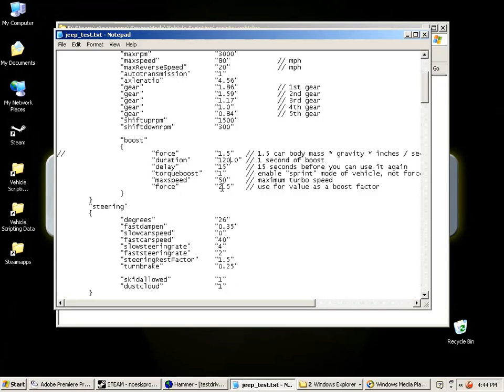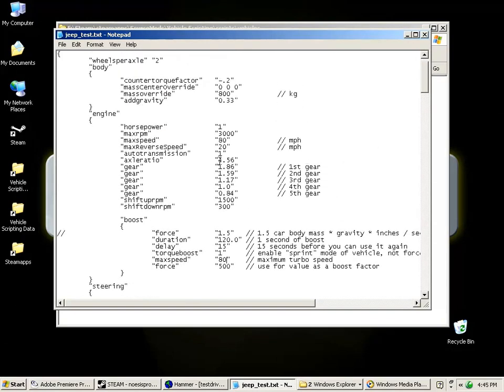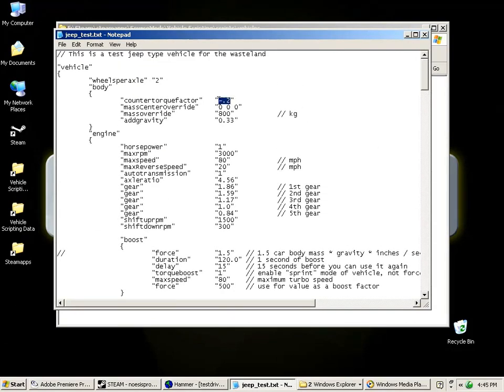Finally, we set up the boost itself. Since we want to use torque boost, we'll set that to 1, and since in torque boost mode the force is multiplied by the engine horsepower, we'll have to set it to something very high, say 500. You should also set the max speed value suitably high, probably somewhere in the 80 mile per hour plus range. Make sure you have the counter torque at 0 for this one, and to avoid some of the bizarre problems that crop up with high torque values, you should also put the engine RPM back up to the default 3000.